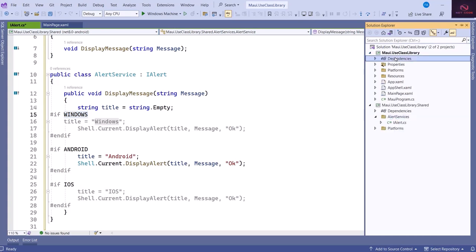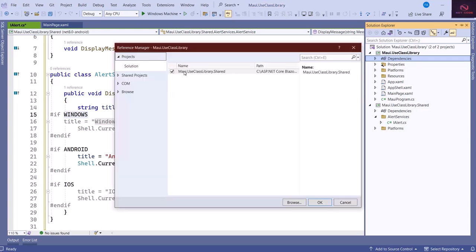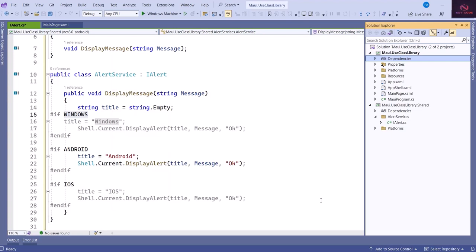Click on the project, right click on dependencies, and now click on add project reference. Now make sure it is selected, so click on OK. Now you have the project added. Okay, so what you have to do here is install a NuGet package for this project. That is the CommunityToolkit.Mvvm, because we want to use the MVVM architecture, so we have to install that.